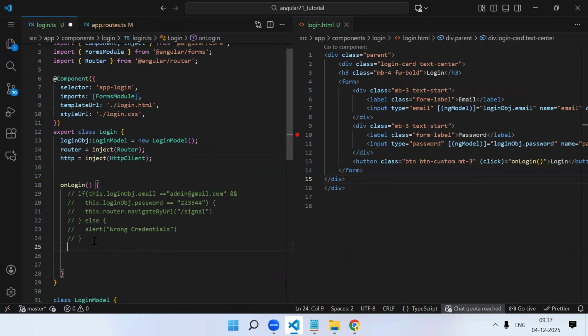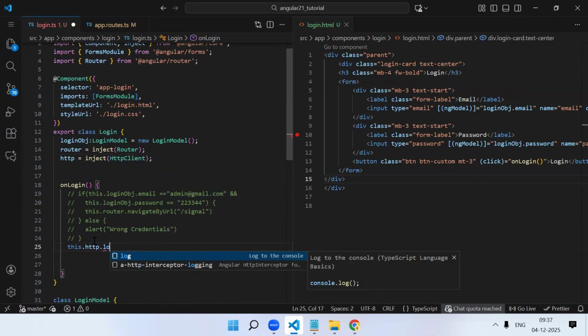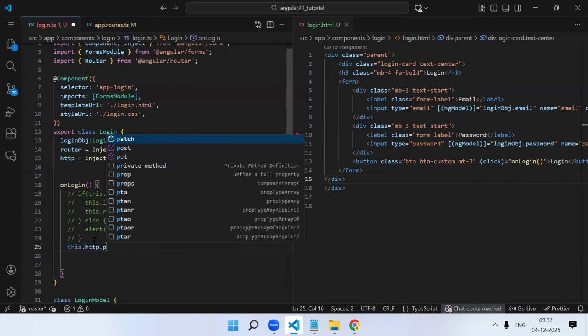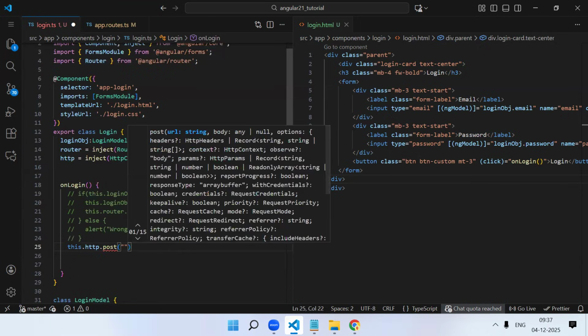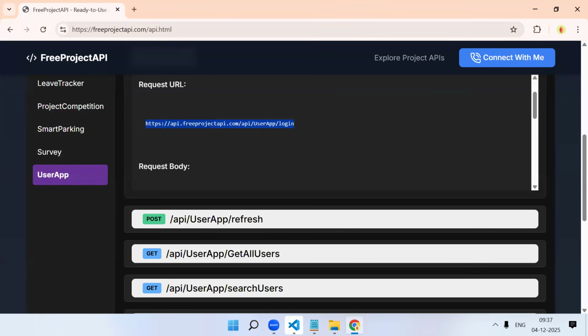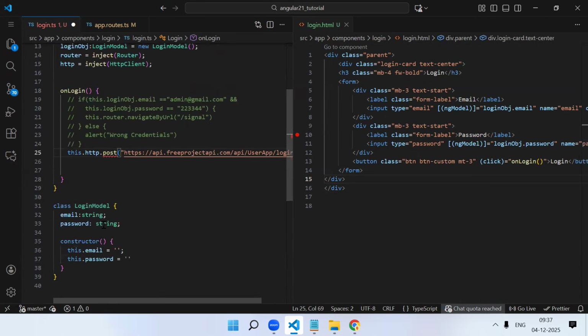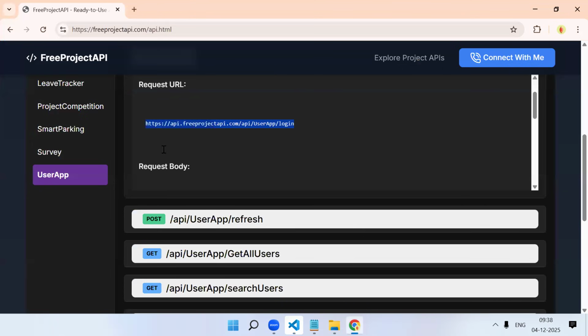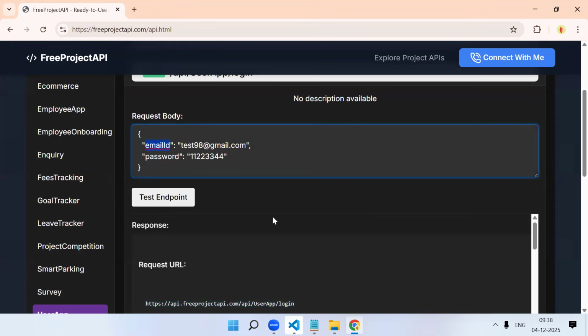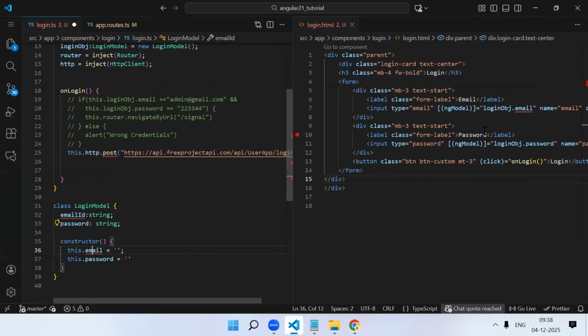Fine. Now, this.http.post API, and you need the URL. So let's get the URL. This was our URL for the login. Let's copy the URL and paste it here. Then it needs an object. When you created the object, we had email and password. Now see what our login API needs: emailId. Whatever the object requires, that field should match. So here, instead of email, I'm changing this to emailId, here also, and here also.